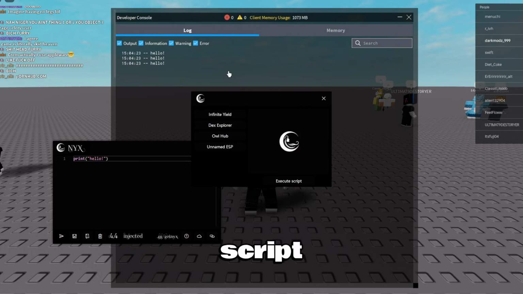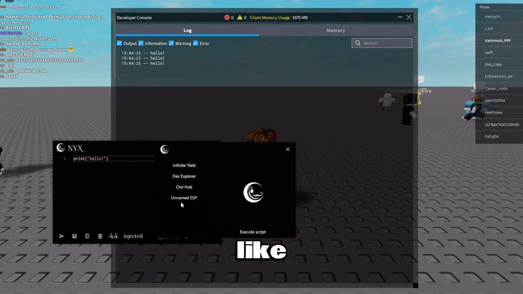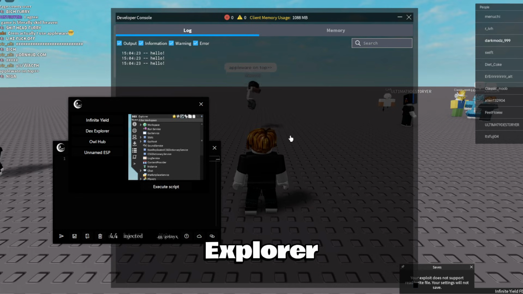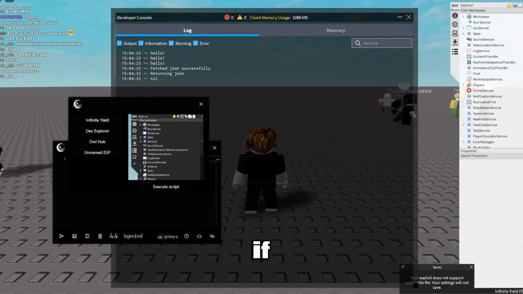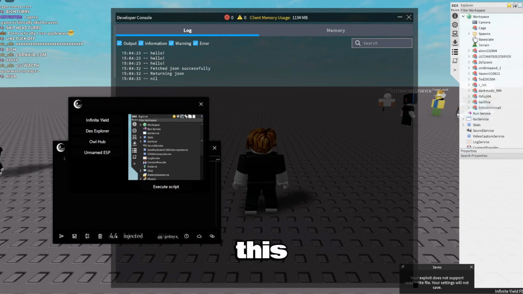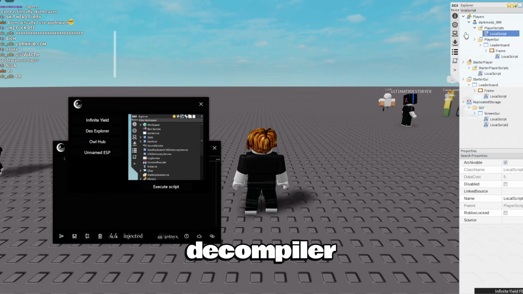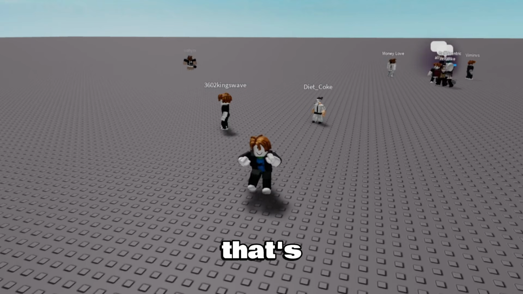It has a little script hub. I do wish there were more scripts on here, but let's execute Infinite Yield. That does work. Dex Explorer. I'll be really surprised if there's a script decompiler on this, to be fair. There isn't a script decompiler. But obviously Dex works. So that's all for today's video.